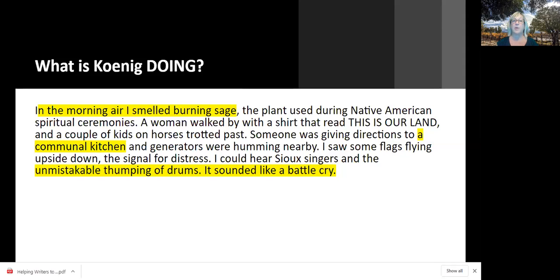In the morning, I smelled burning sage, the plant used during Native American spiritual ceremonies. A woman walked by with a shirt that read, "This is our land," and a couple of kids on horses trotted past. Someone was giving directions to a communal kitchen, and generators were humming nearby. I saw some flags flying upside down, the signal for distress. I could hear Sioux singers and the unmistakable thumping of drums. It sounded like a battle cry. There's something wrong, and he wants us to know it.